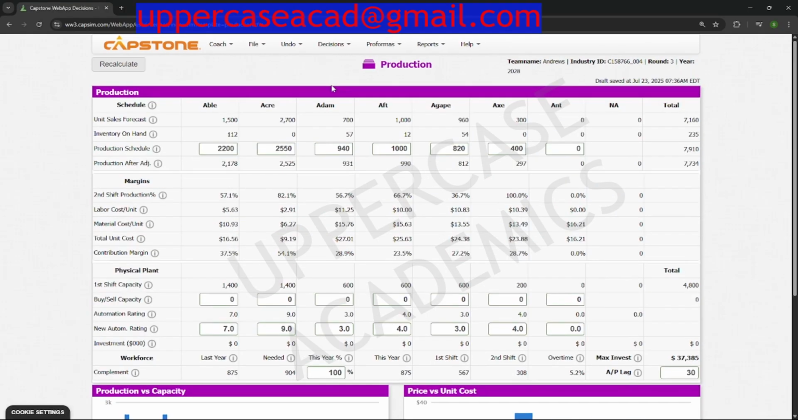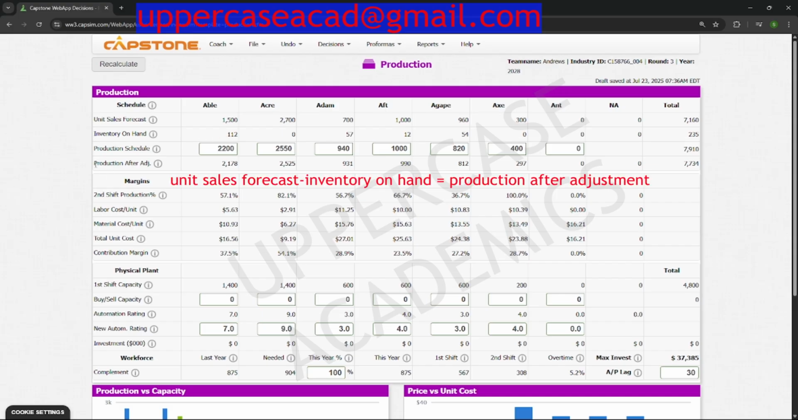So I'll go to production, and here we have three parts. We have the schedule, we have the margins, and we have the physical plants. So the universal forecast is from my marketing department. The marketing guys pass the forecast to the production guys. So we'll be making production guided by these values here. Then we have the inventory on hand. This is the last year's unsold units. Then you have the production after adjustment.